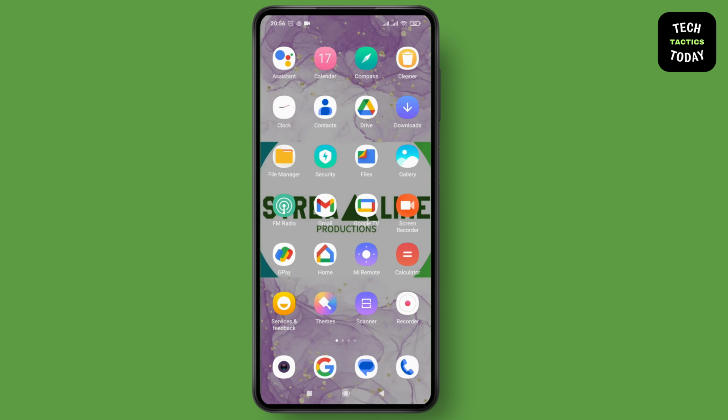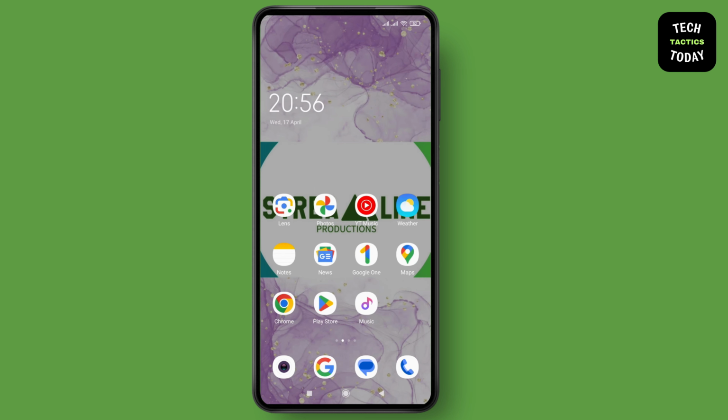By using Droid Kit through desktop, you can also download your deleted files or recover your deleted files.